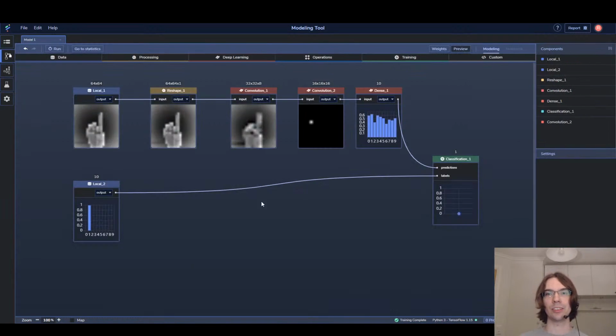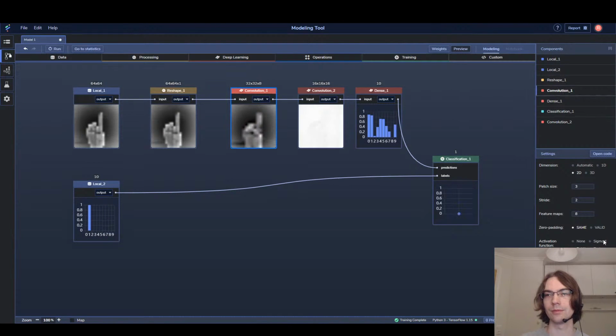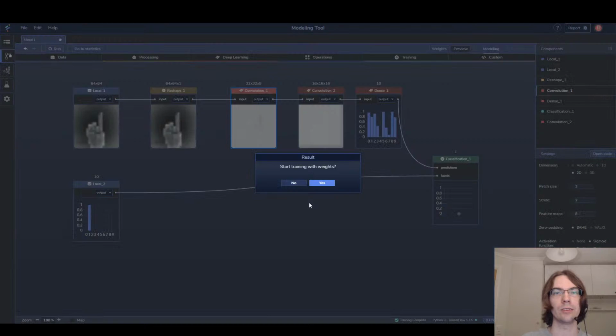So let's go back and see what actually did that. If it was the activation function or if it was the complexity of the model. So if you just change this back but keep the same complexity and then run it.